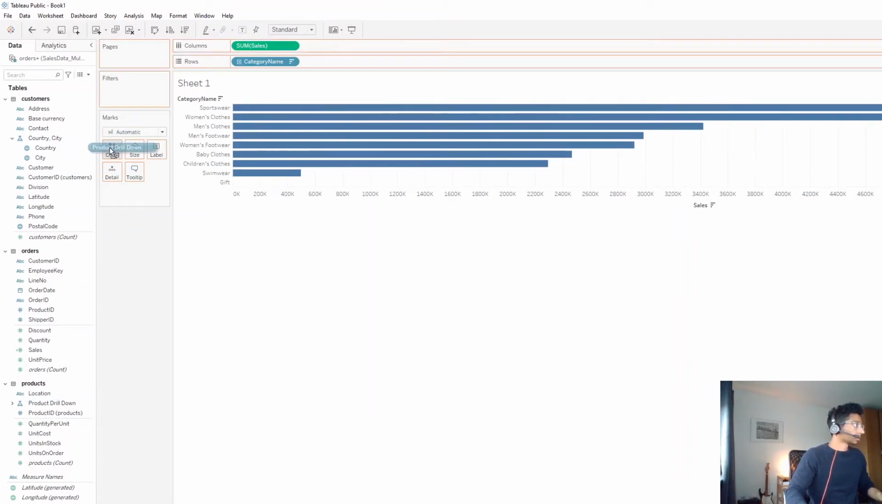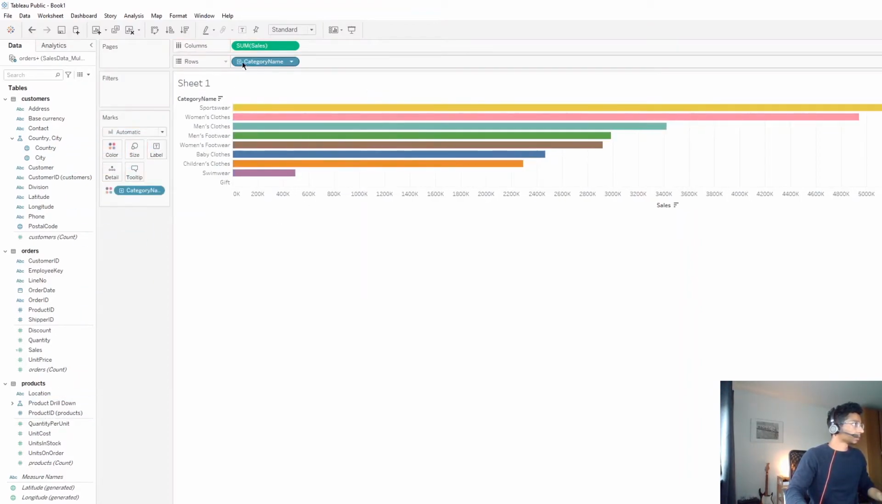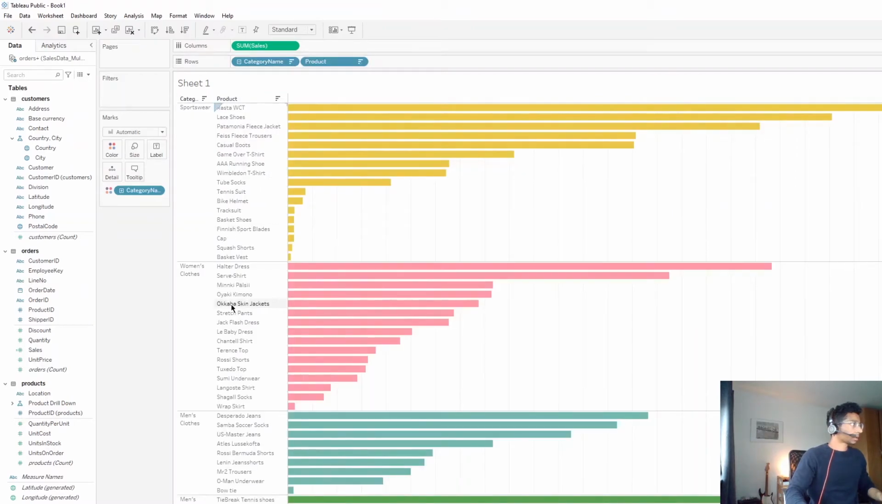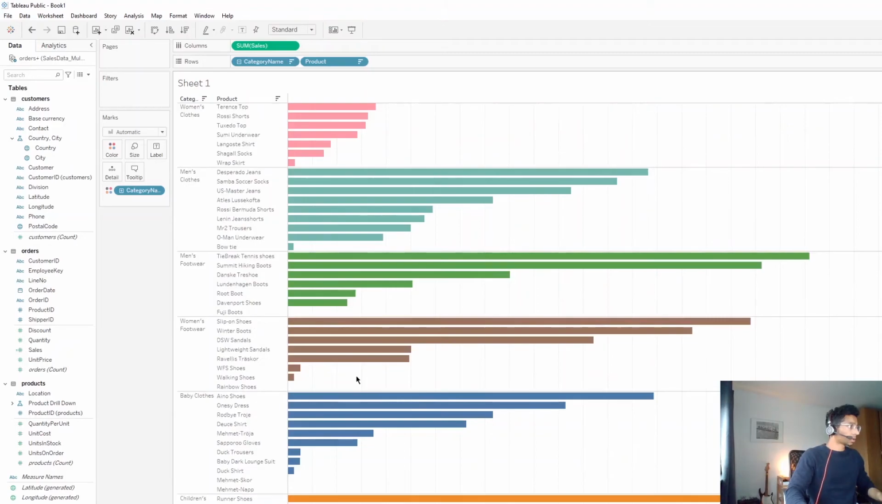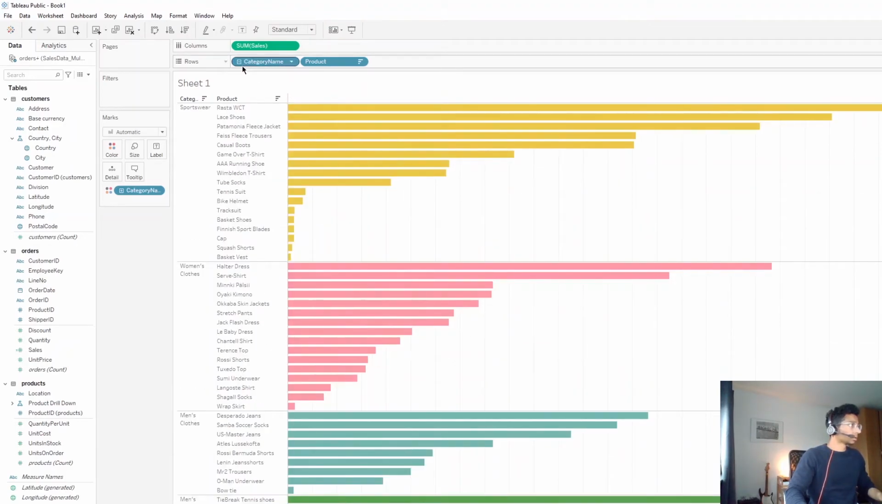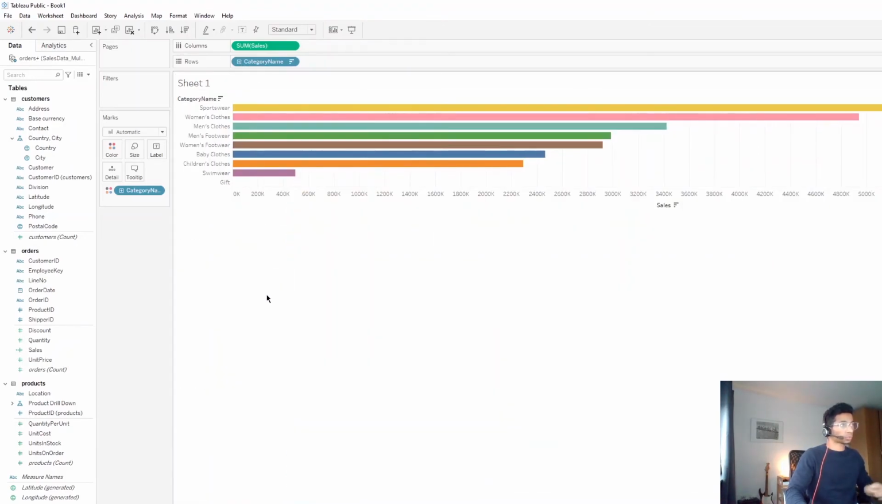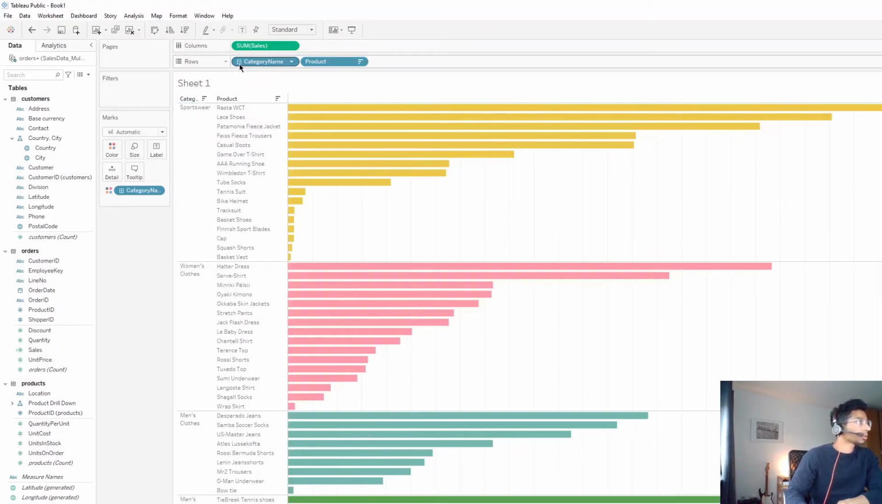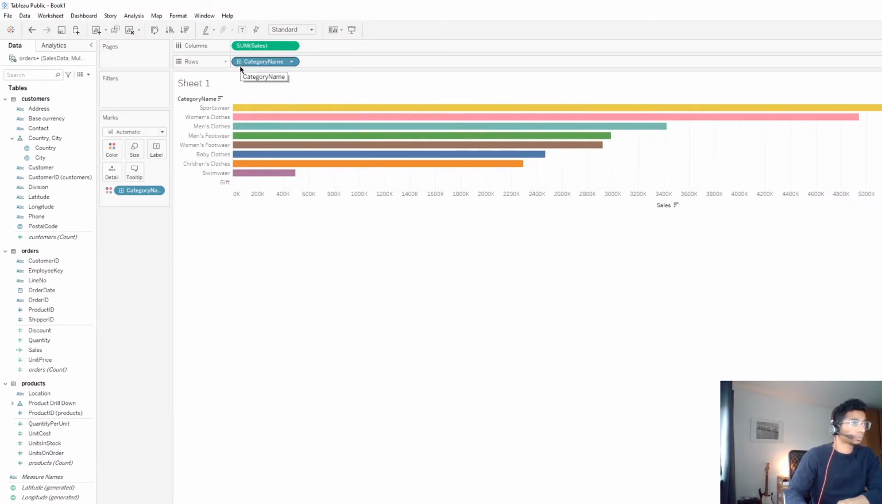So let's take the product drill down and put it into color, and now you see that each of the categories has one particular color. So this is how you do a drill down. There's another way by using parameters, which is also kind of interesting, and there's going to be another video on that. So super simple.